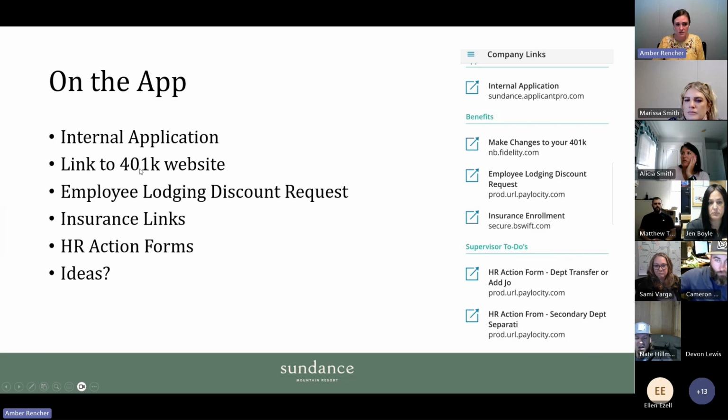If you want to make any changes to your 401k or see how much you're contributing or your balances, you can do that right here. A quick link there. We now have an electronic employee lodging discount request. So rather than coming to HR to get a form, to walk to reservations, to do that all in person, it's all electronic. So you go to company links, click on this, you'll fill out the form electronically. It will go to reservations automatically. It will also be flagged just to make sure it's only employees that are requesting, and then you are good from there.